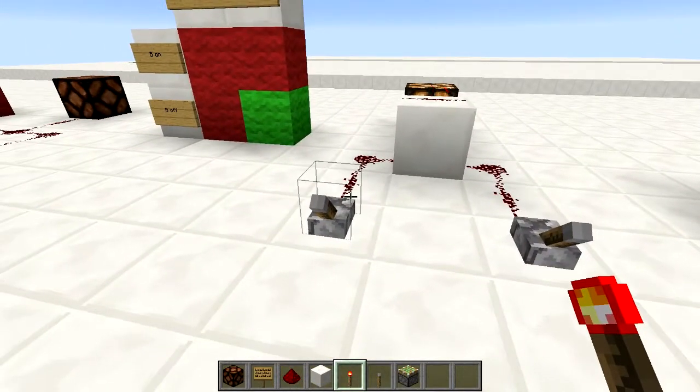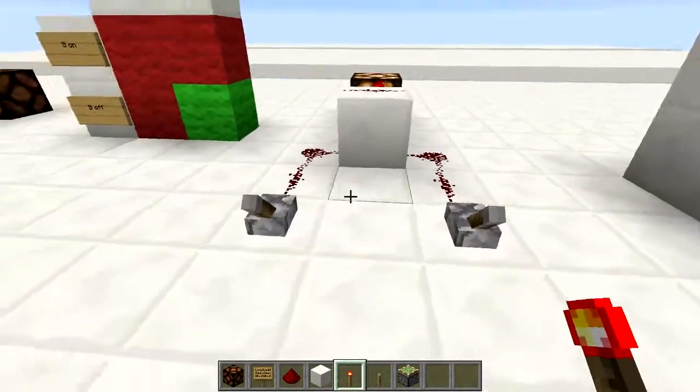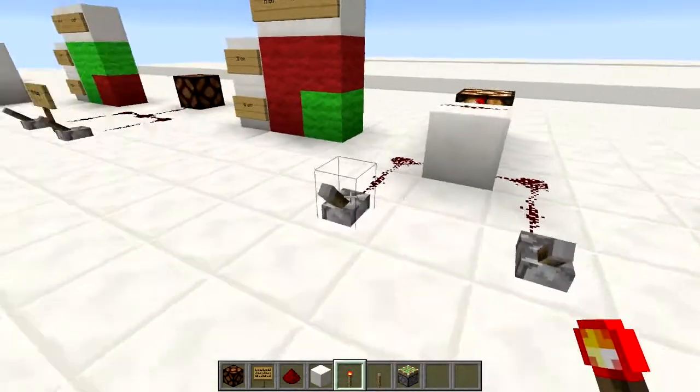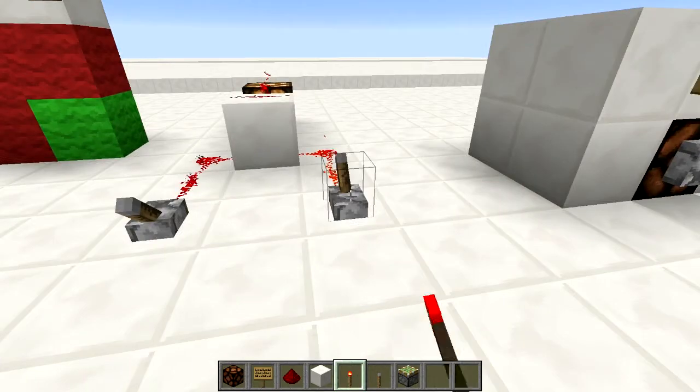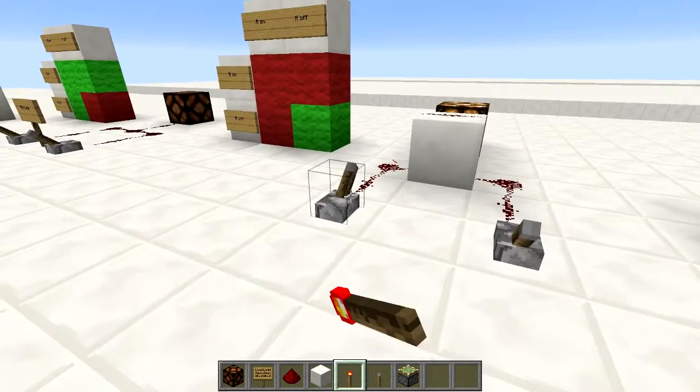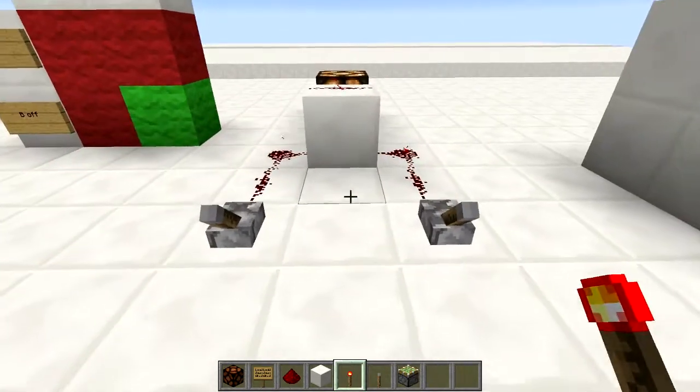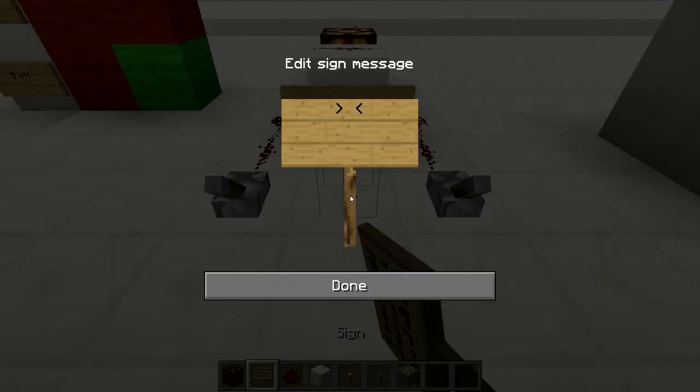And what that does now is when none of the inputs are powered, the output is powered. And when I power one of these inputs or both, then the output is unpowered. And what we call that is a NOT OR gate, or short, a NOR gate.